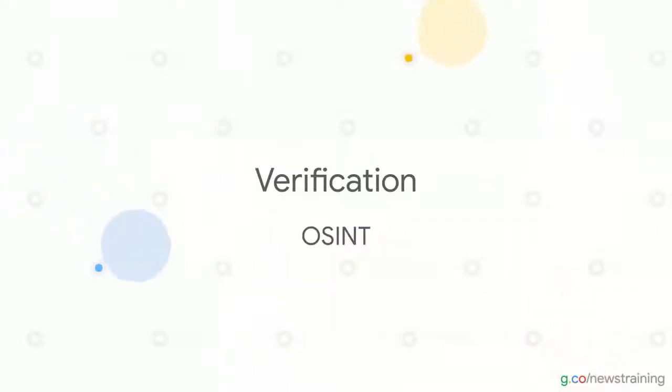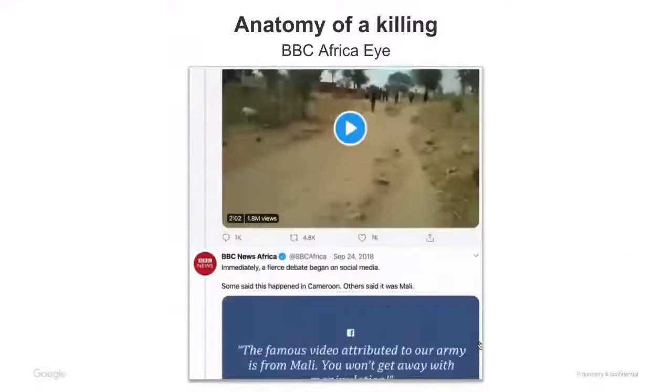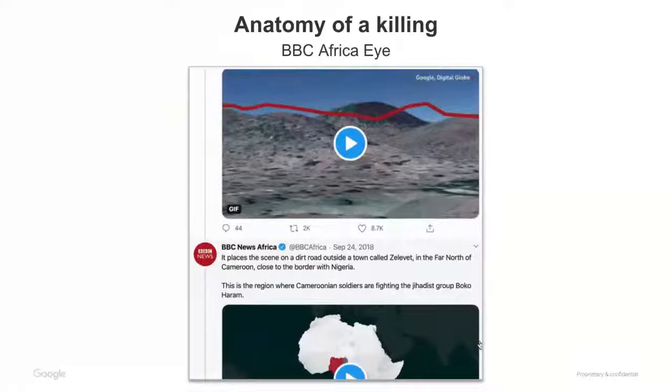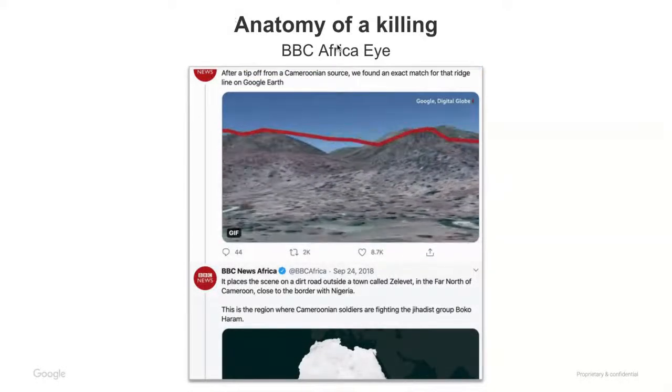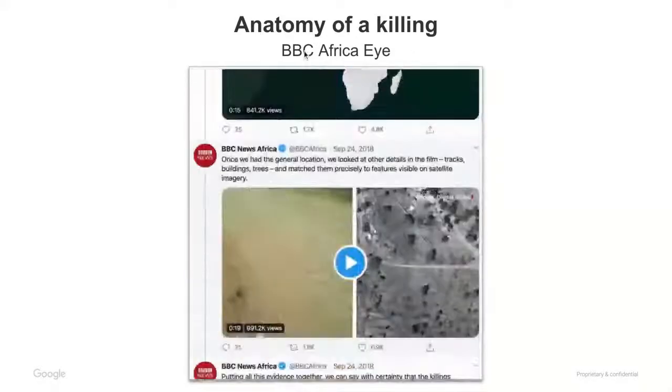So as well, we look at verification from open source intelligence, and this is basically a division of verification in which people are looking at content through readily available platforms online. So first up, we'll look at a story that was done in Cameroon by the BBC. The title of the story is Anatomy of a Killing, done by the BBC African Eye.